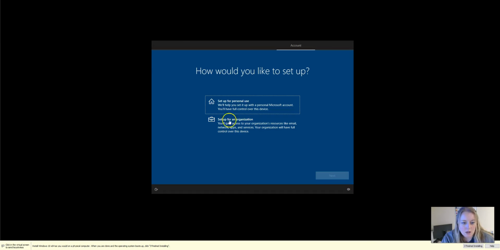Why do we need to stay on top of Windows updates? Well, because there are normally security patches, right? And if you don't stay on top of updates, you're basically making your device more susceptible to threats. We don't want that.